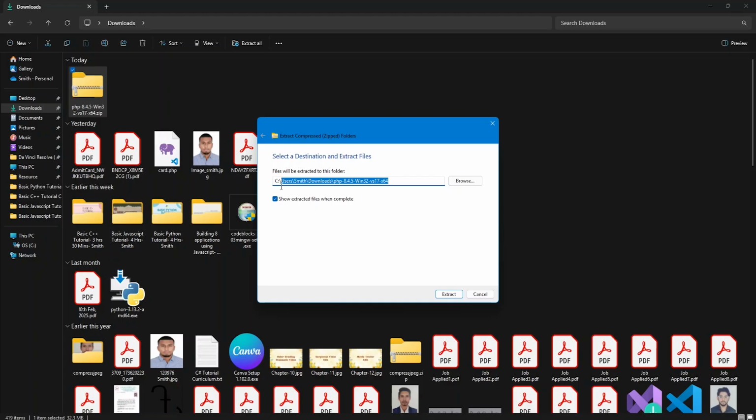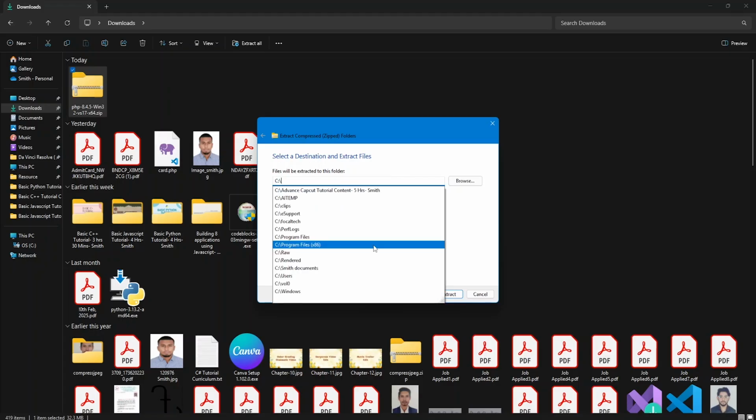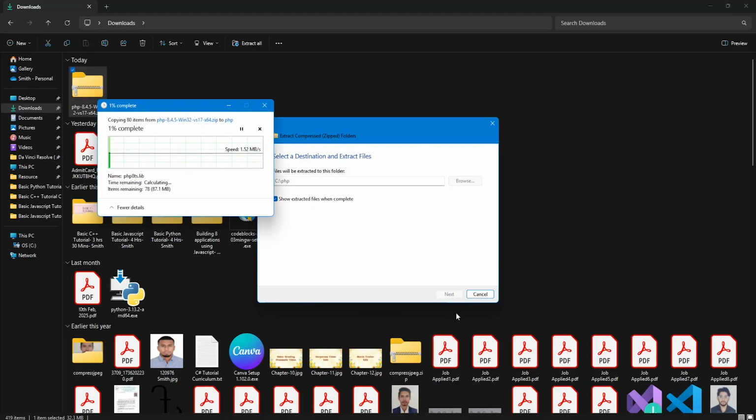Otherwise, you can just save it in the root directory of the C drive. And from here, I will just type PHP. Okay, and now I can just extract this file. It will take a while to extract, or sometimes it might be soon as well. Okay, so let's wait and see how long it takes.